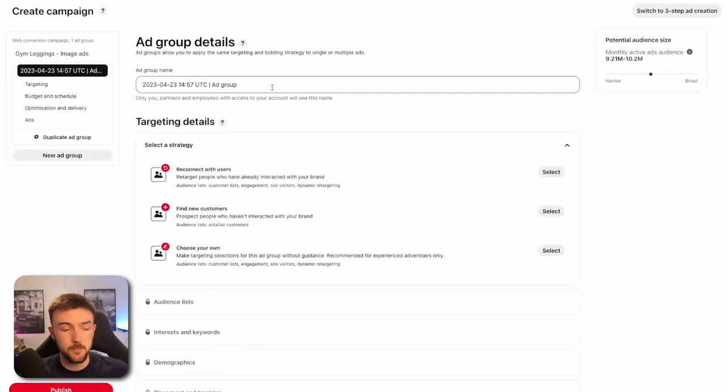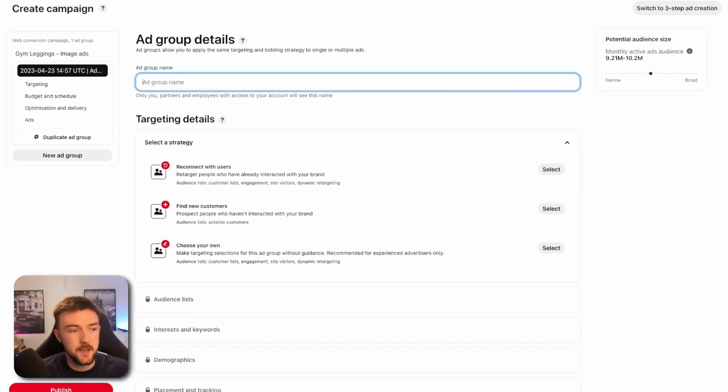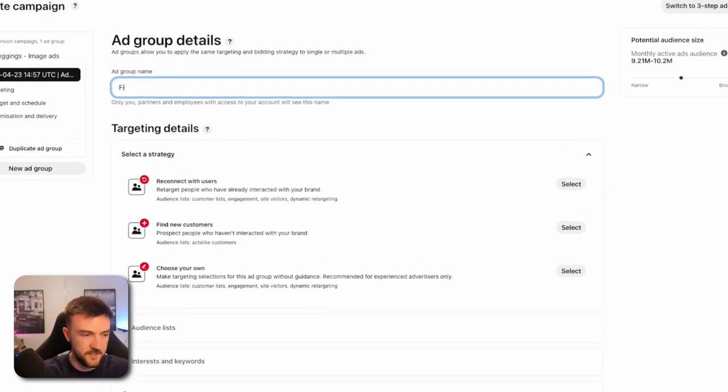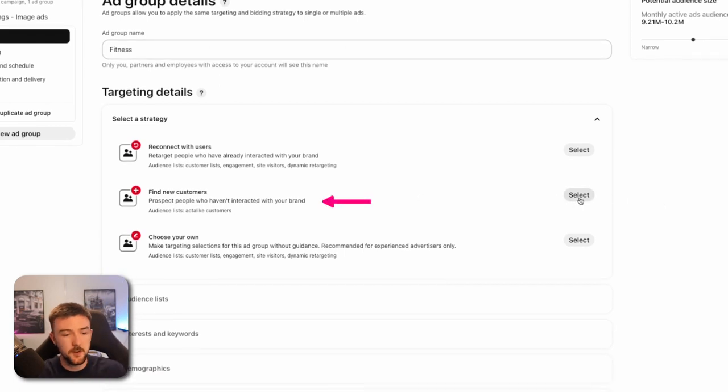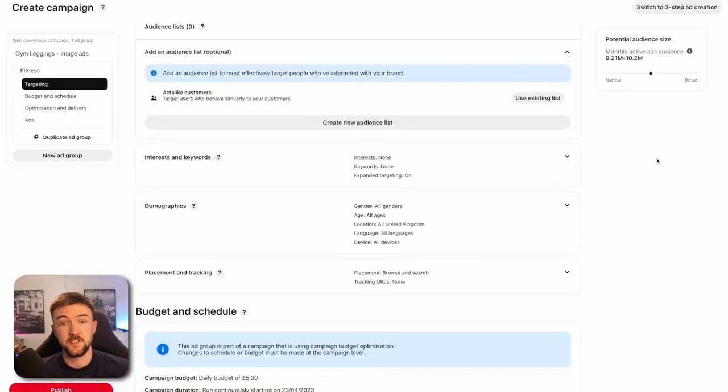Now this is probably the most important stage of the campaign, and it is the ad group details, kind of like a Facebook ad set. Usually here I literally just name it the targeting option we're using. So let's do fitness, for example, as the target for this video. Now you want to select the middle option here out of these three. You want to be finding new customers because that is the ultimate goal here.